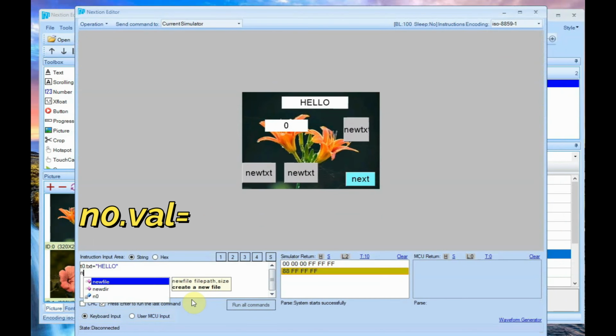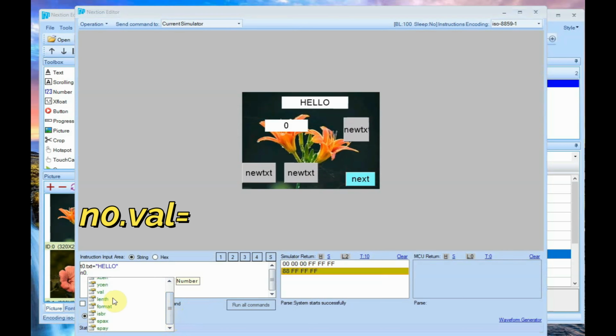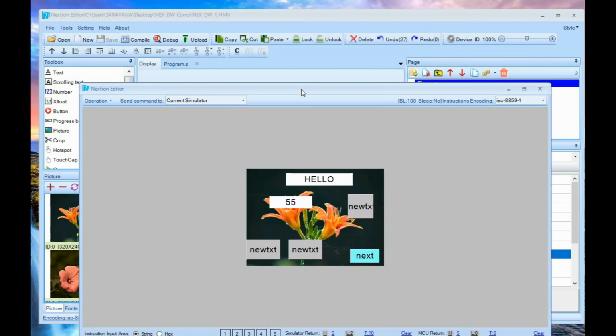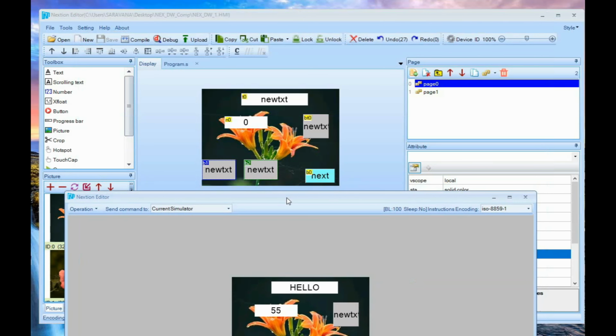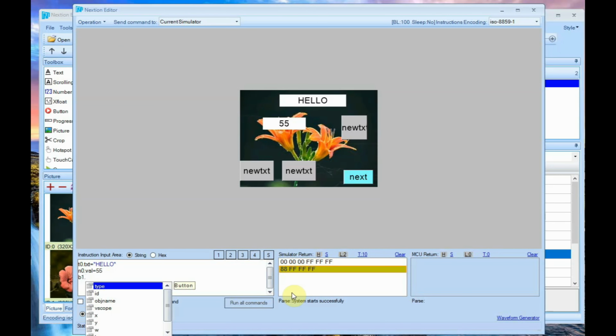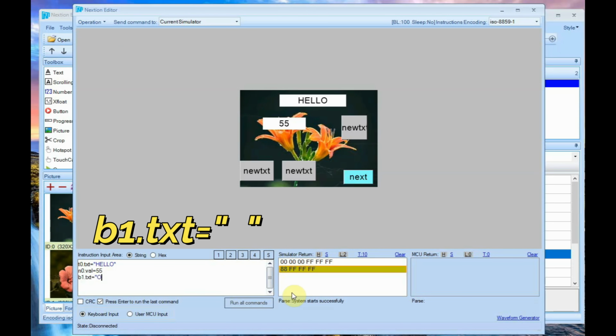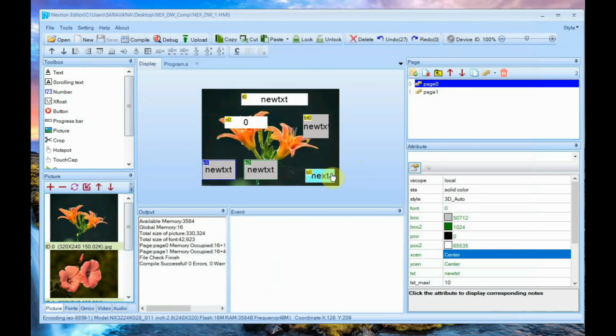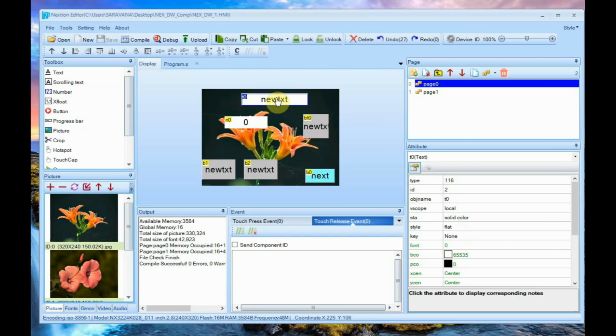Same way for the next one, the number: n0 is the object name, dot val is the parameter, equal to, provide an integer. It supports only integer math, no float math is allowed, only integer. The number changes. You can see on the debug screen the n0 value changes. Like this you can change the text of the b1 button: b1.txt parameter equal to the data, that is the value in double quotes. Now close the debug window.